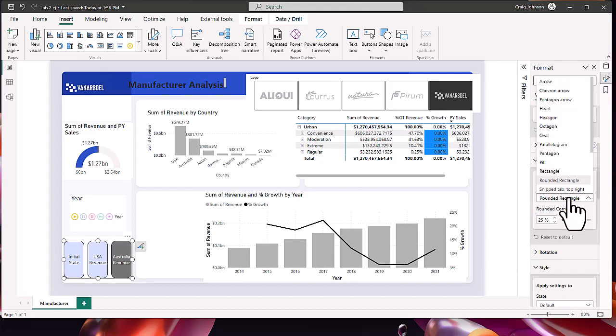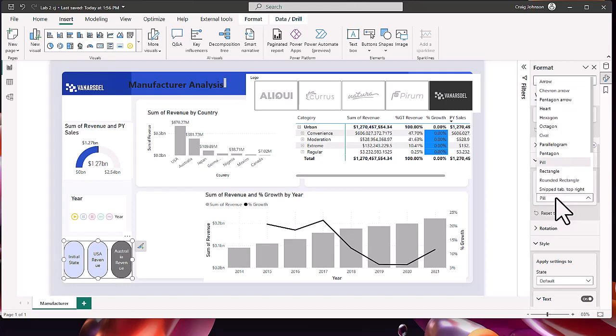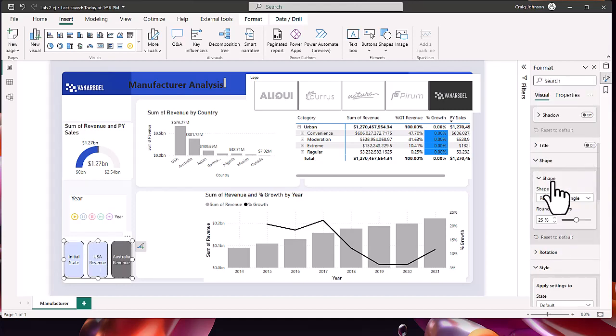But you've got quite a few options. You've got an arrow, a heart, a hexagon. You've got an oval. If you want to make it an oval, you could make it a pill. So you can take a look at some of the different ones. We are going to go with the rounded rectangle as the option.